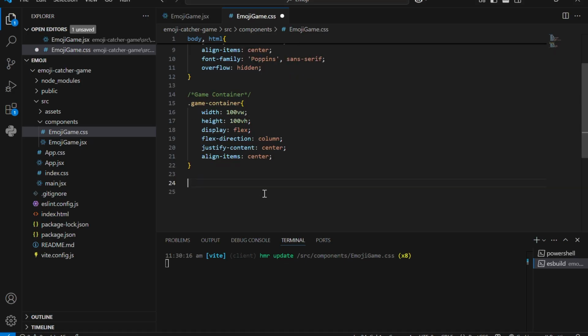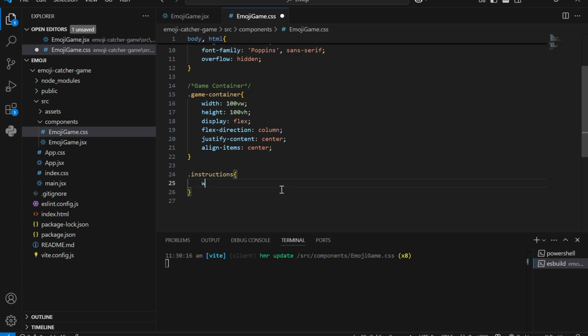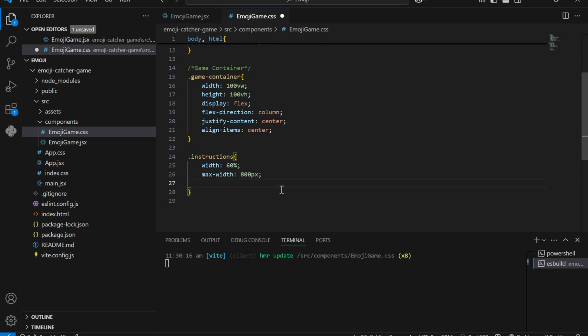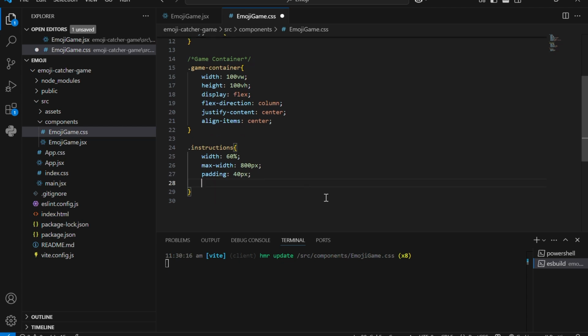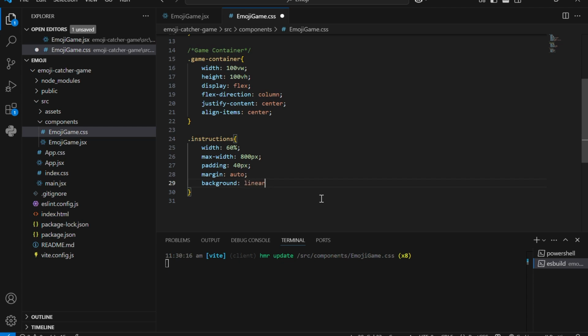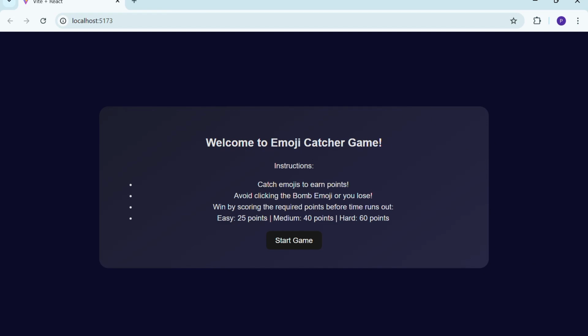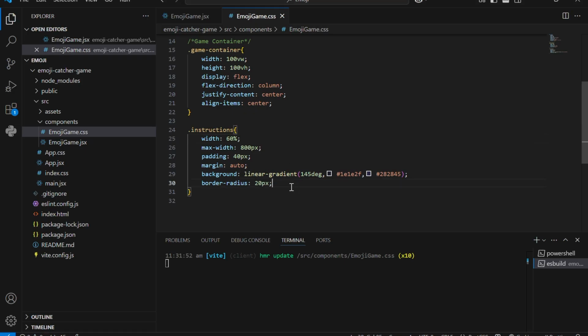Instructions. This is the stylish container for showing game instructions. It has a width of 60% of the screen with a maximum width limit of 800 pixels, so it looks good on all screen sizes. The padding of 40 pixels ensures the content inside has space to breathe. The background is a beautiful gradient transitioning from dark blue to purple, giving it a futuristic look. The border radius of 20 pixels makes the box's corners rounded and smooth. The shadow effect makes the box look like it's floating above the background.